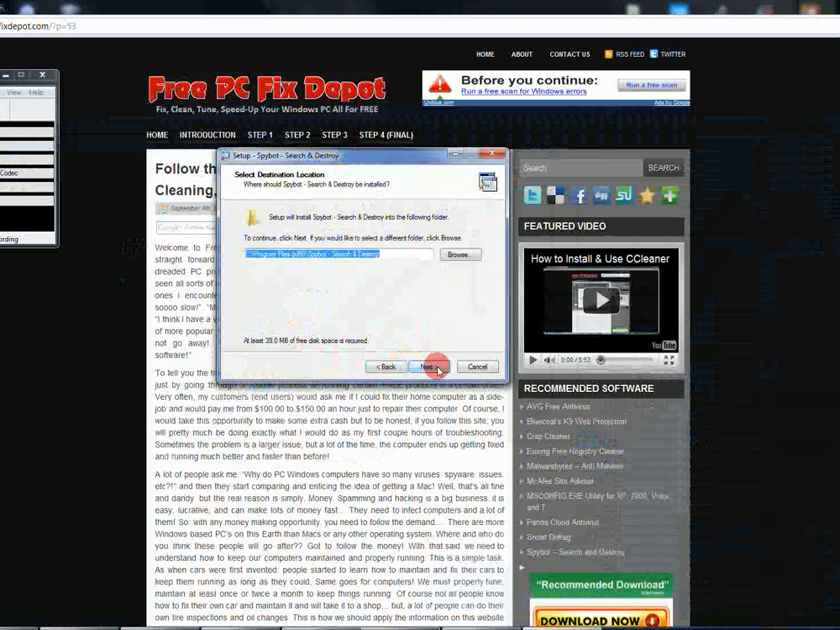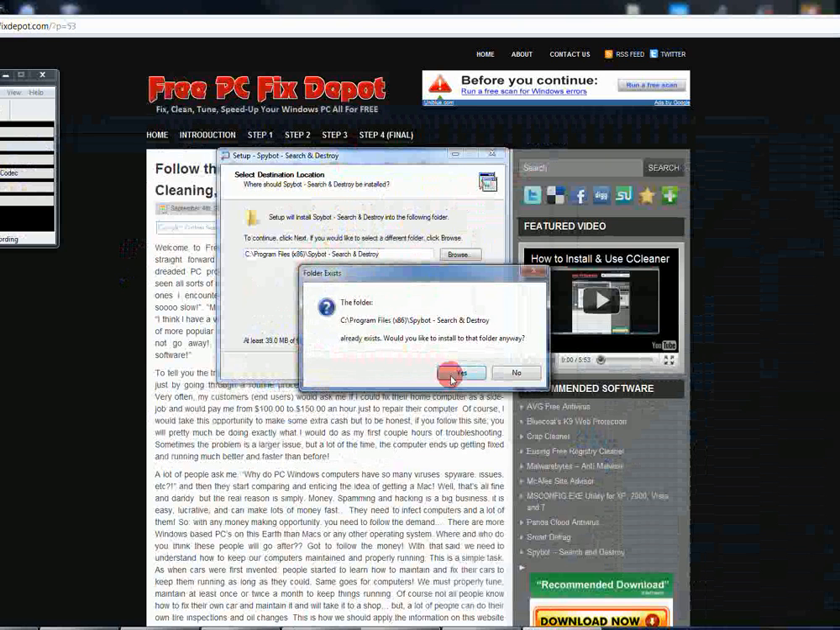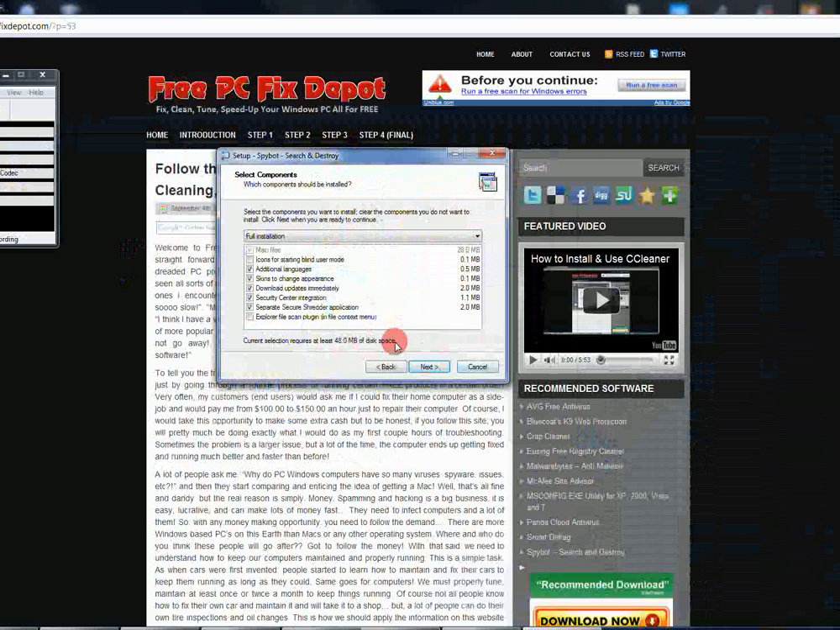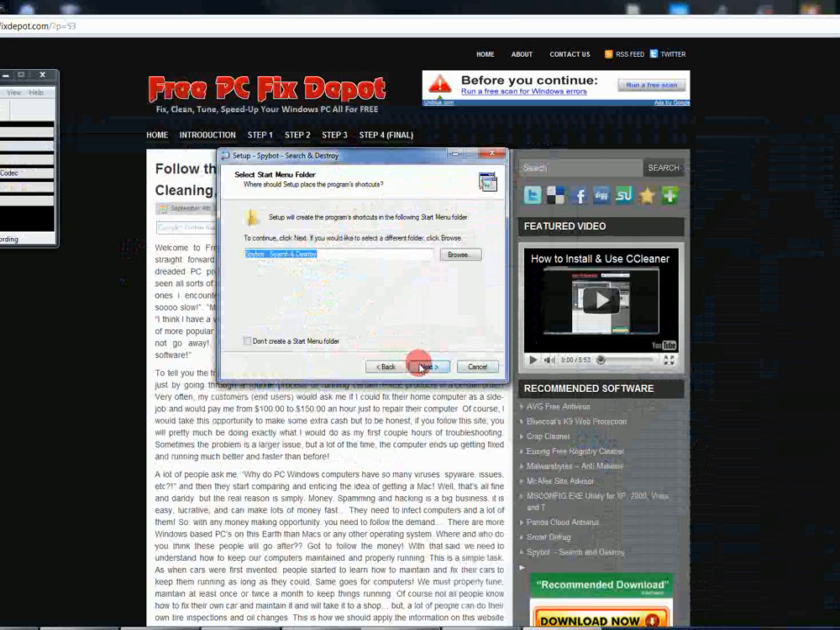Basically accept the agreement, hit next, choose a folder to install it. I'll just keep the default. Mine already exists because I already had it and I deleted it, but I'm gonna reinstall here just to show you guys. Anyways, click yes. Just basically next all the way through.